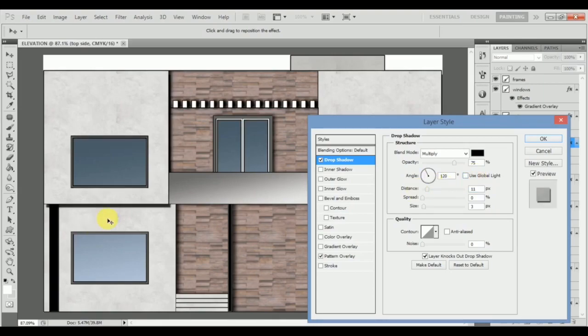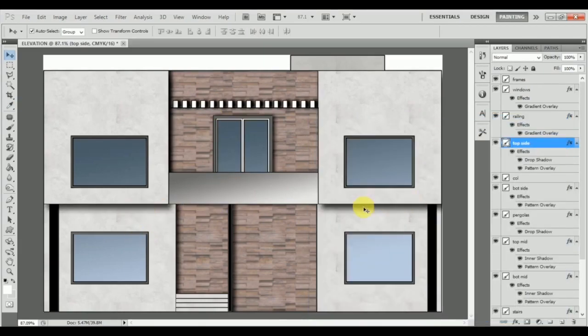Switch off the global light, and I'll want the shadow to actually fall below on this wall as well as on this wall. So I can actually just increase this distance, and you can see that's as perfect as I want it, and I can increase the size as well. Now we have noticed that we have given the drop shadow here, so the actual shadow is falling, you can see, on this wall. So that's actually giving the effect that these walls are actually protruding outside.